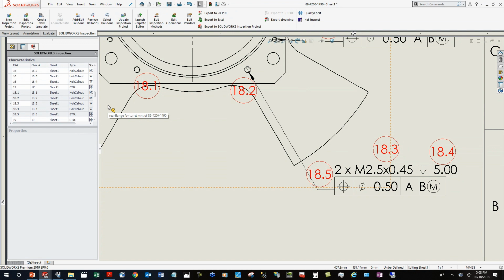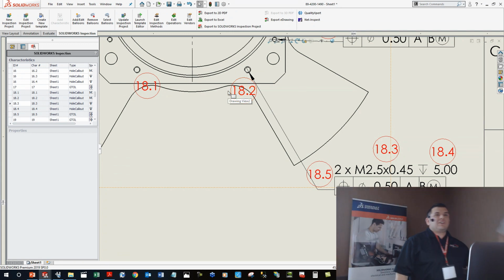If you're thinking to yourself right now, man, that's really neat, why aren't we using that? Come find me afterwards, and I can get you more information. This is an add-in tool, so this tool would be supplementary to your current SOLIDWORKS installation. This is not a tool that comes with SOLIDWORKS just by itself. It's called SOLIDWORKS Inspection.